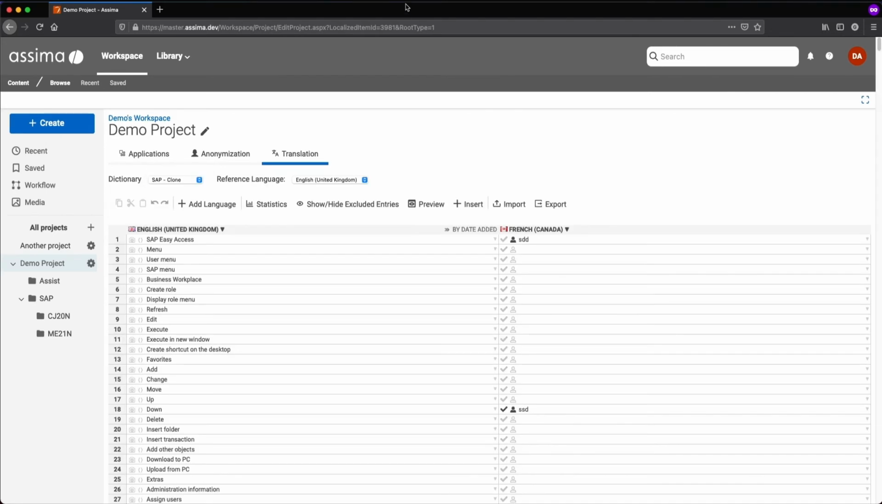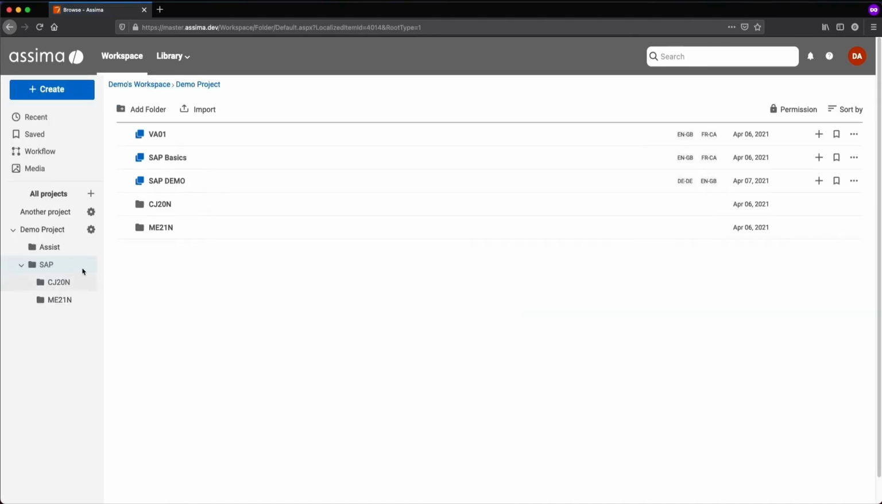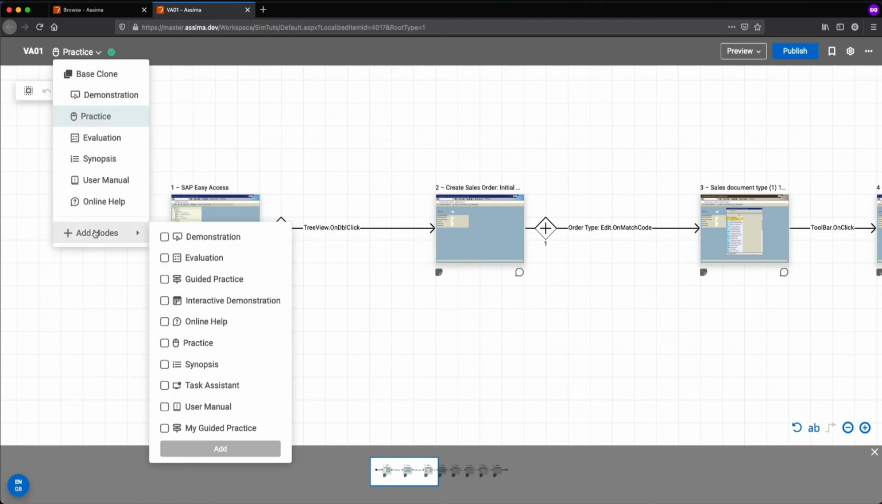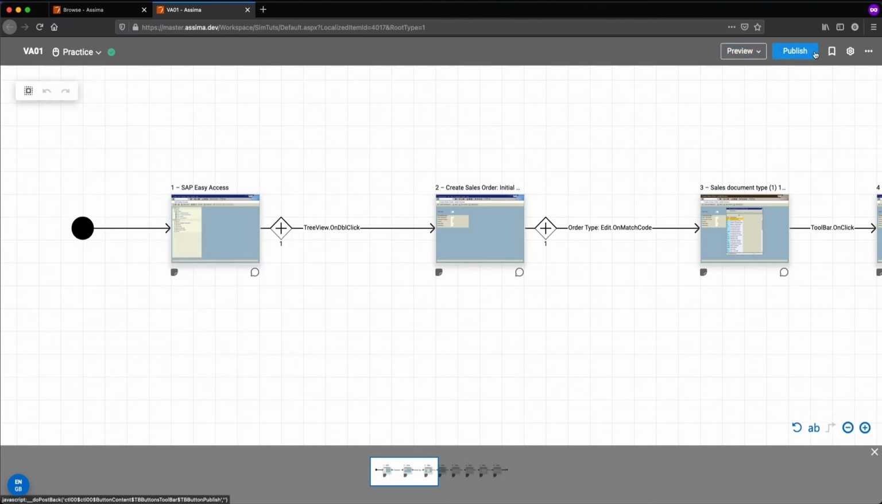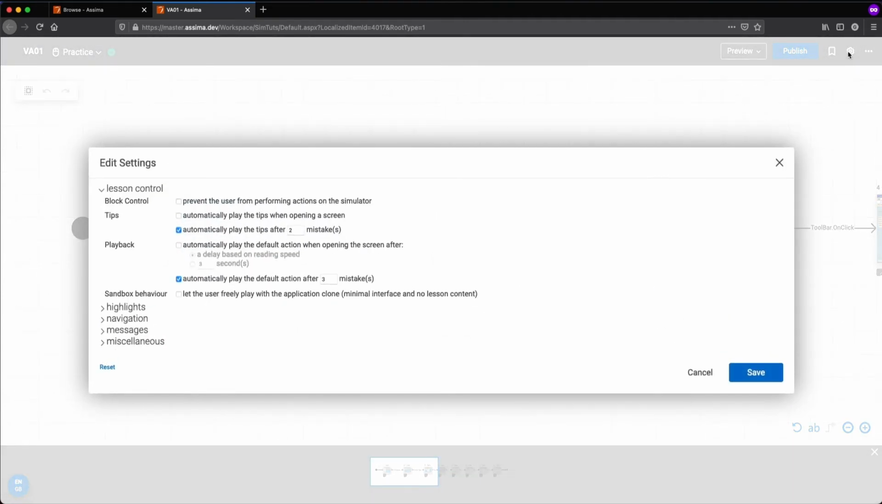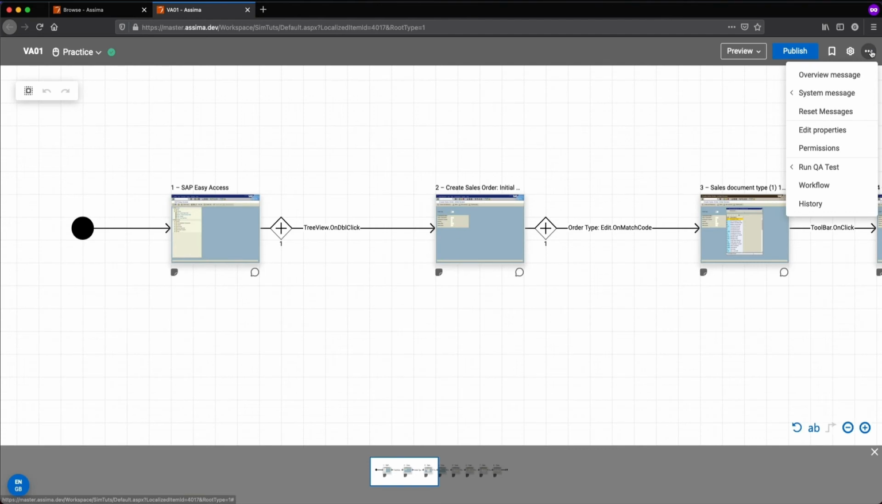Let's now take a look at the content editor. Opening content opens it in a new tab so that you can always go back to the workspace if need be. At the top of the editor, you can quickly switch between the different modes or add a new one. You can preview, publish, or save this item, and clicking on the gear icon opens up the menu that controls the settings for this mode. On the far right is a menu for other advanced options.